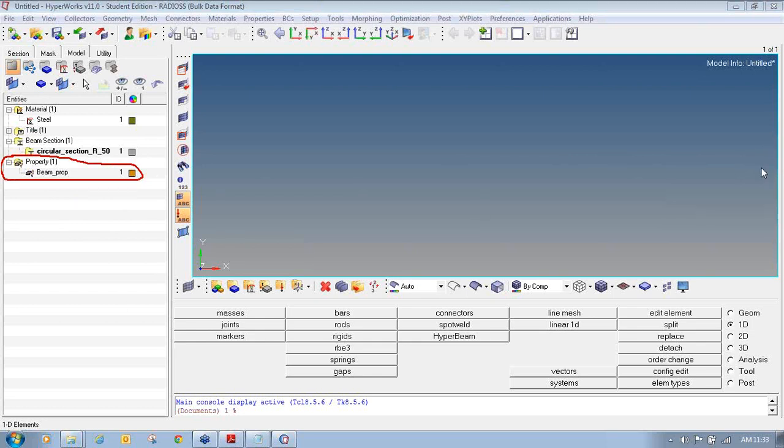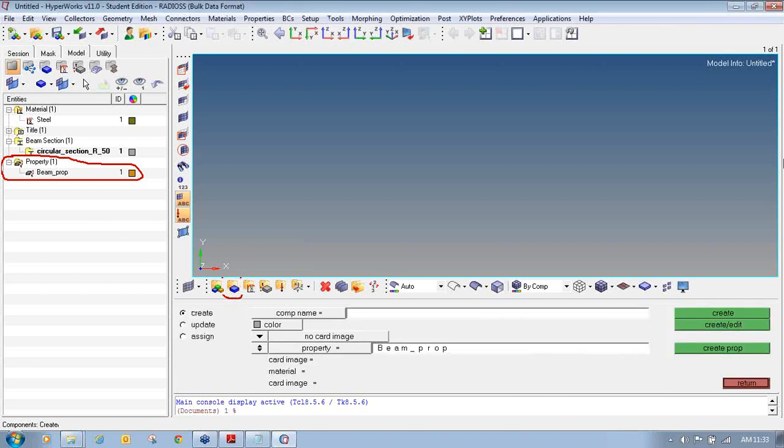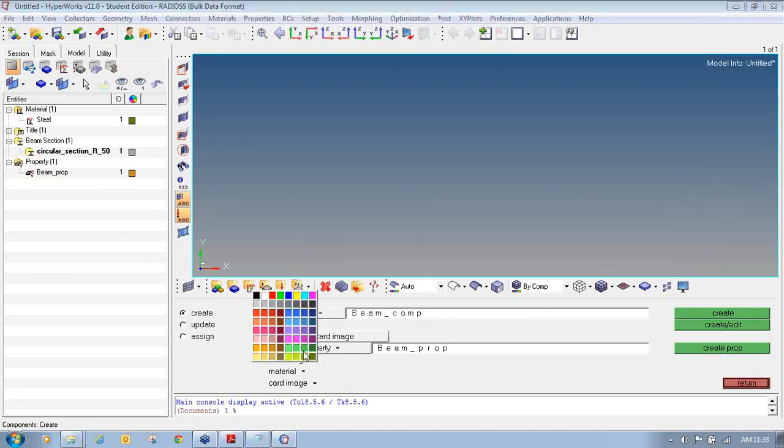Now my next step is to create a component collector. To create a component collector, click on this icon. This icon is used as the component collector. Once you enter the component collector panel, make sure you are on the create radio button. Then enter the component name as beam component. Select a color for the beam component.